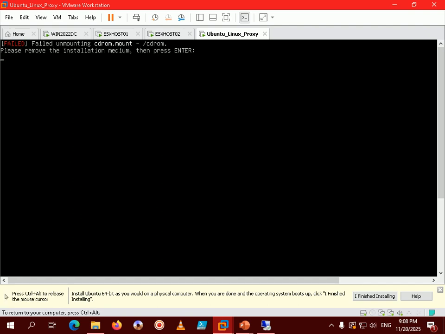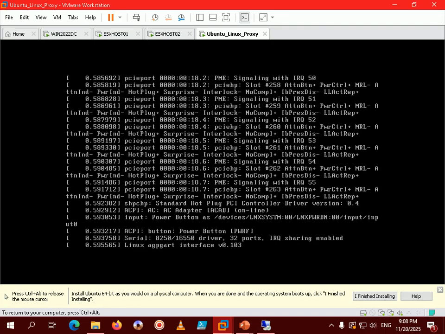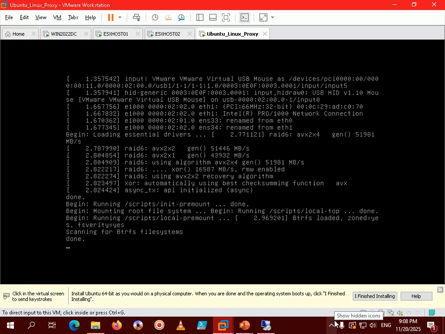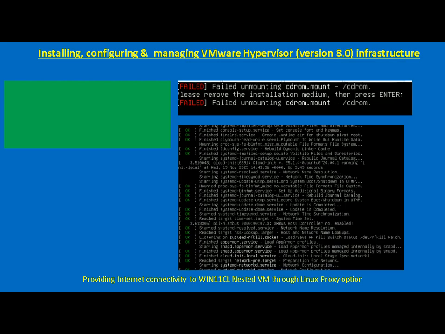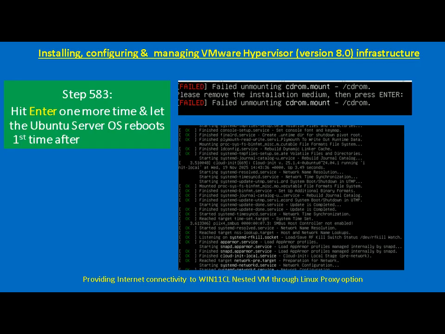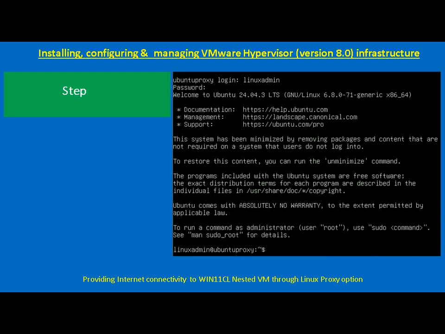Okay. Now it will ask us to hit enter one more time just to make sure that our installation CD-ROM has been removed. So I will hit enter one more time. Now it will reboot. Okay. By the time it is rebooting, let's move on to the next step. So this step we have already done: hit enter one more time and let the Ubuntu server OS reboot for the first time after the OS installation. This is already completed. Let's move on to the next step.